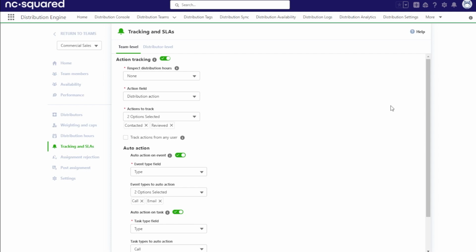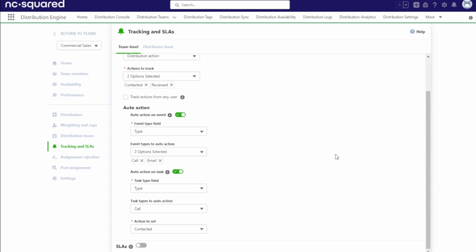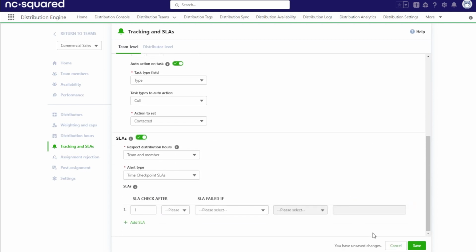Once in the Tracking and SLAs section, scroll down to where it says SLA. The toggle option here will enable the feature and display a couple of options. First, you'll define which distribution hours to respect.